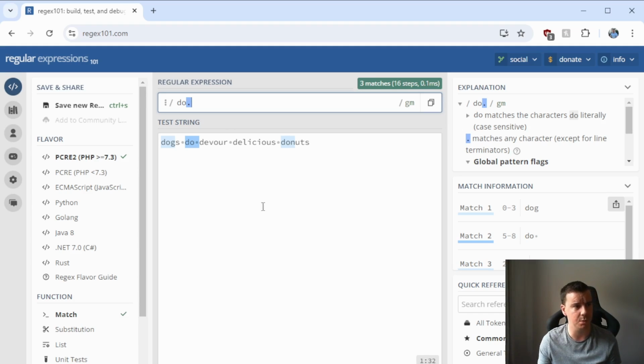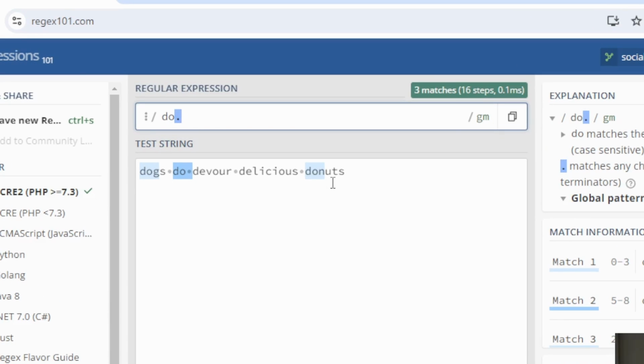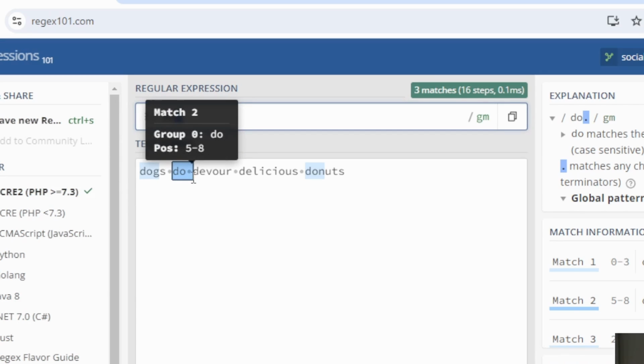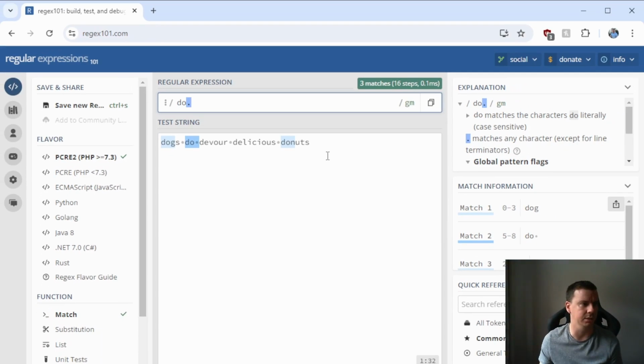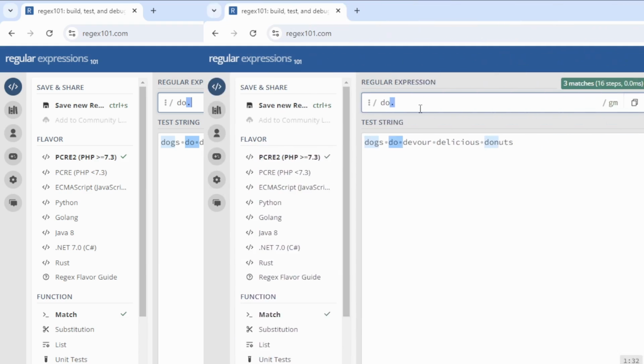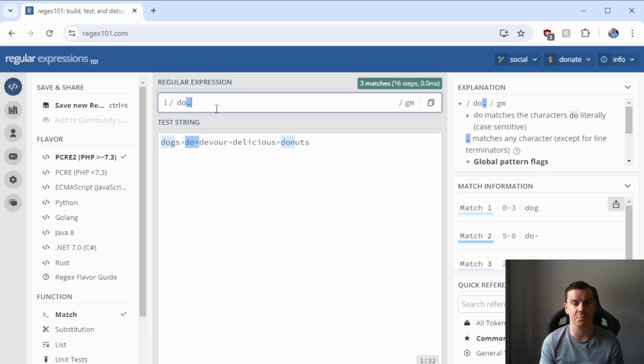So in our example here, we've got "dogs do devour delicious donuts", and we can match there on the word dog. We can even match on the word "do" with a space after it because that's still valid, or we can match on the word donuts for the D-O-N part because that is D, O and another letter afterwards. You'll notice obviously devour and delicious do not match. There is no O there at the second letter of the word, so that certainly won't match those, but the other 3 all will. What I can do here is also introduce square bracket notation.